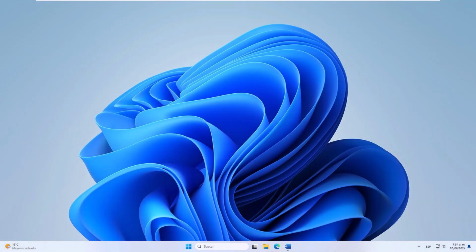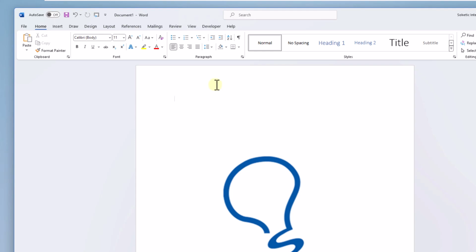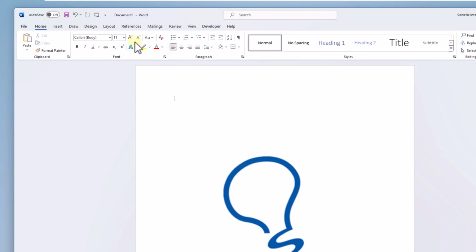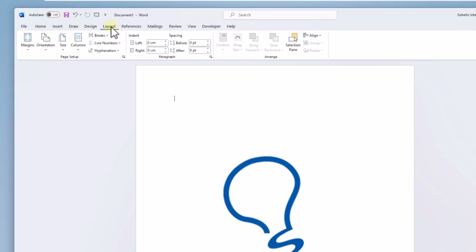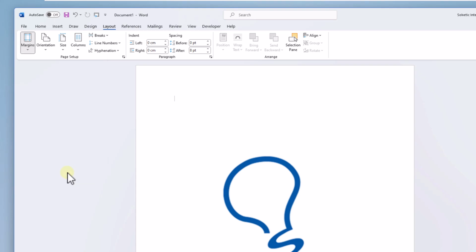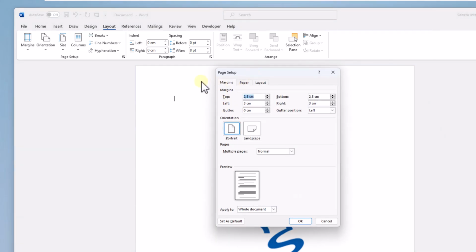Today in Solvetic, we will see how to remove the header in Word. Open your Word document. When doing so, double-click on the header so you can see the default margin of the file. To remove it, from the Layout menu, display the Margins option and click on Custom Margins. In the pop-up window, in the top field, set the size to 0.3 centimeters. Click OK and the Word header will have been removed.